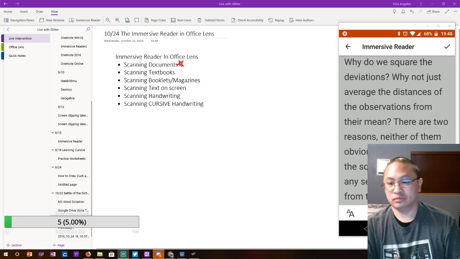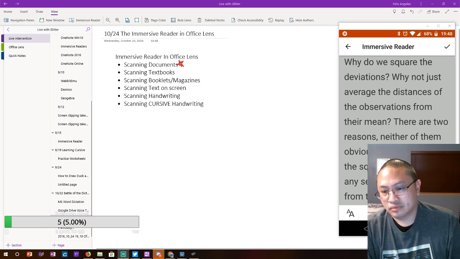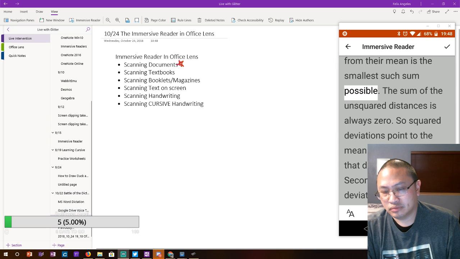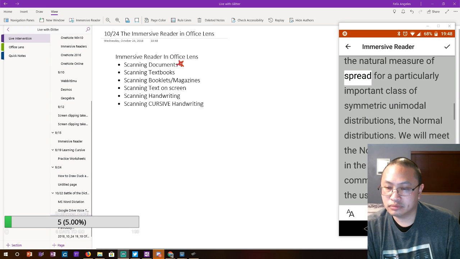First, the sum of the squared deviations of any set of observations from their mean is the smallest such sum possible. The sum of the unsquared distances is always zero. So squared deviations point to the mean as center in a way that distances do not. Second, the standard deviation turns out to be the natural measure of spread for a particularly important class of symmetric unimodal distributions, the normal distributions. We will meet the normal distributions in the next chapter.